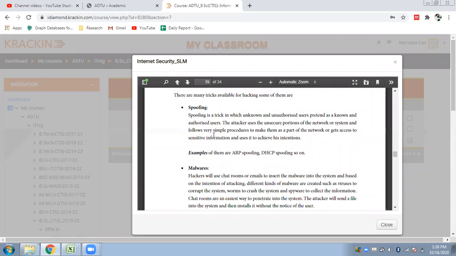One is spoofing. We have already gone through some spoofing attacks like ARP spoofing and DHCP spoofing in the last class. Spoofing is a trick in which an unknown and unauthorized user pretends to be a known and authorized user. First the attacker will pretend to be some authorized user, and then try to gain access to all the information that is in transit. The attacker uses the unsecure portions of the network or system and follows very simple procedures to make themselves a part of the network or to get access to sensitive information, and uses it to achieve their intentions.